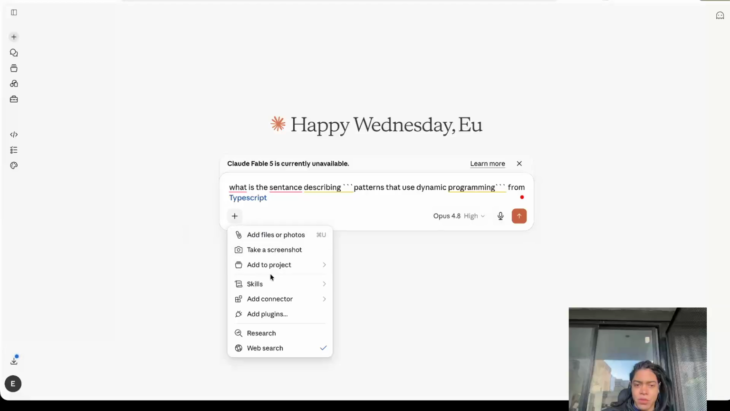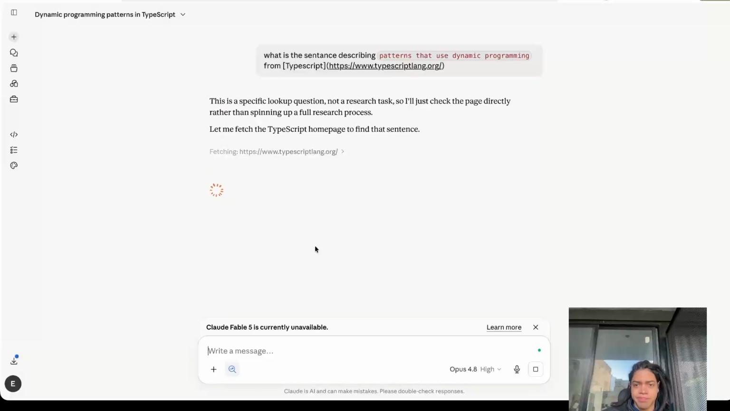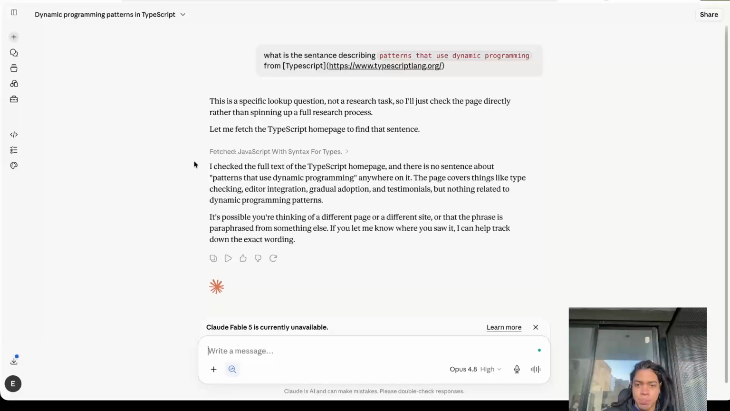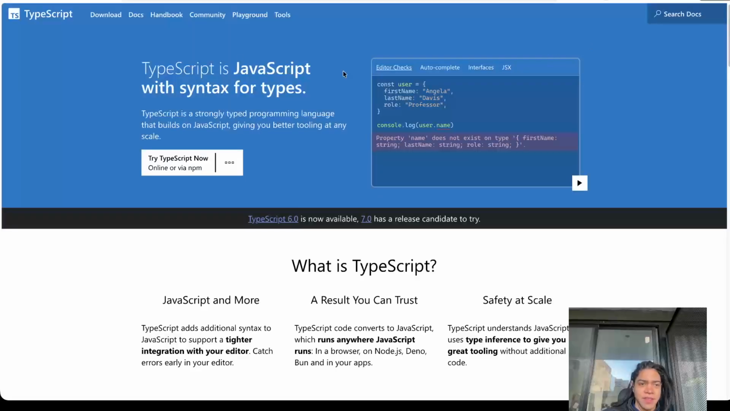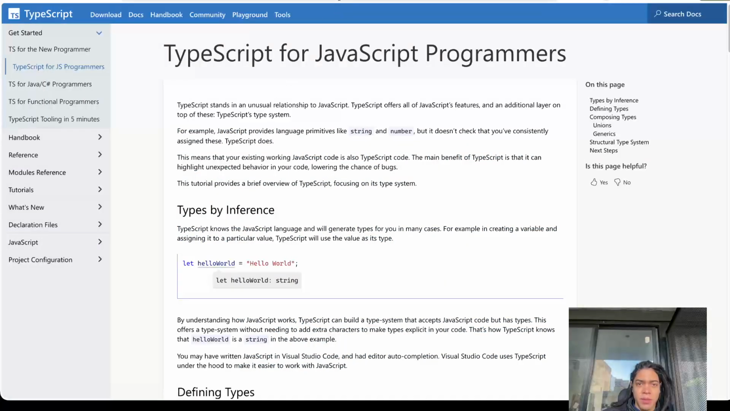If you need to go with research, go for it. Oh, he's fetching that research. Oh, there it is, my friend. It is in the docs, on TypeScript for JavaScript Programmers, right?